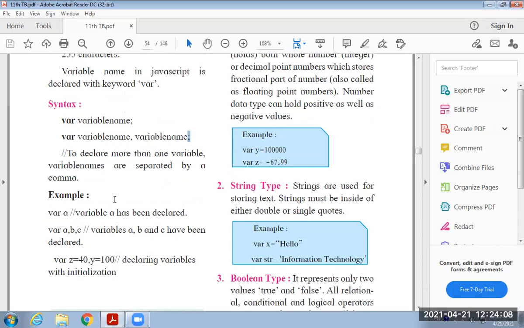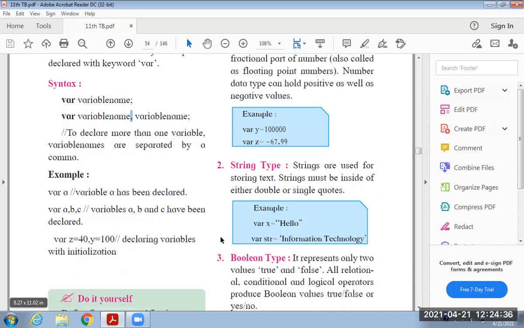Here from these examples, we can say that we can declare only one variable on a single line, as well as we can declare multiple variables on a single line. But when we are declaring multiple variables, those variables should be separated with the comma operator. Now here, to declare more than one variable, a comma is used. Okay. Here some examples are given.